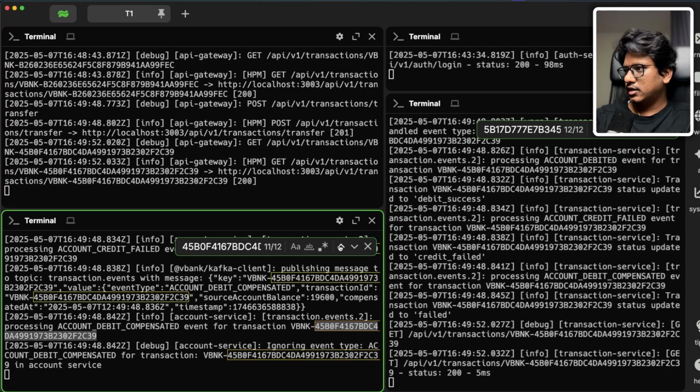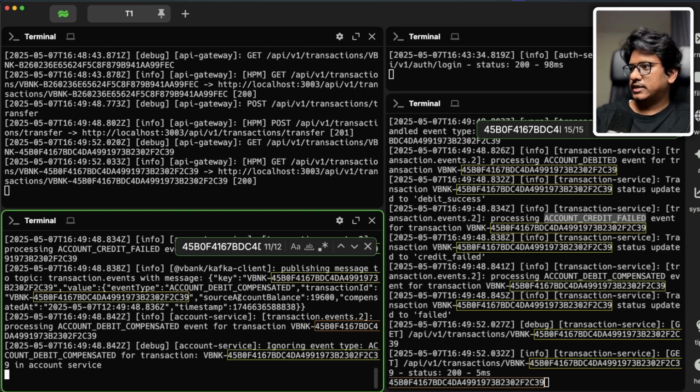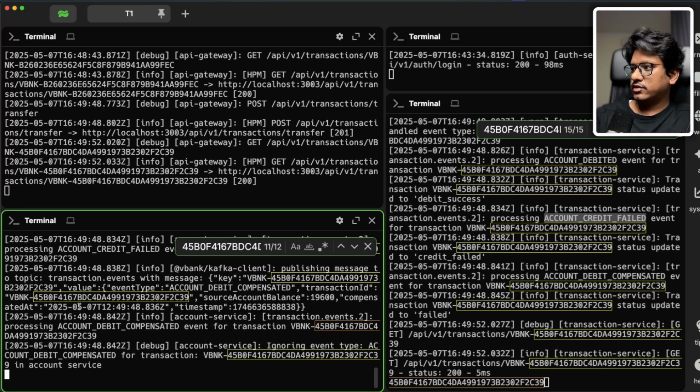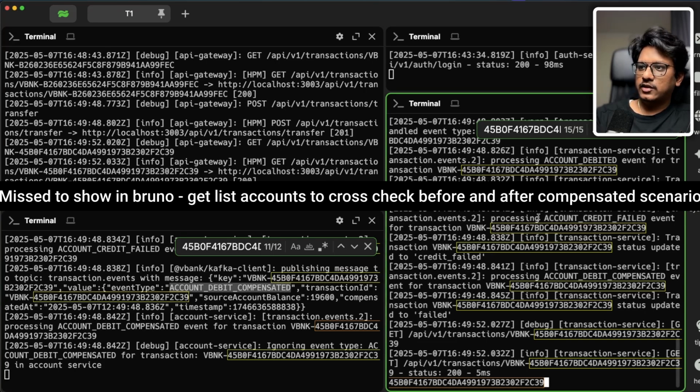If I search over here, if I just go back, you can clearly see account debit compensated in the account service logs. Okay, and in the transaction service, you see account debit compensated, and previously you should also see account credit failed. Once account credit fails, the account service will try to compensate, and then later the account service will emit an event stating account debit compensated. The same event is consumed in the transaction service, updating the status as create failed over here, and then later updating it to failed.